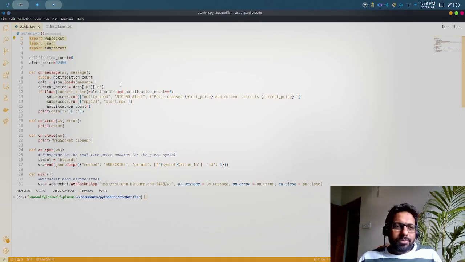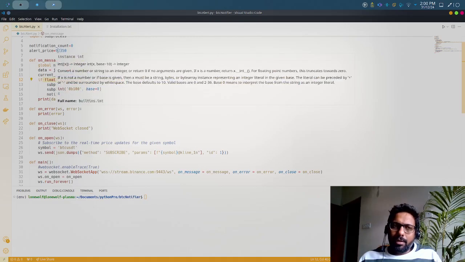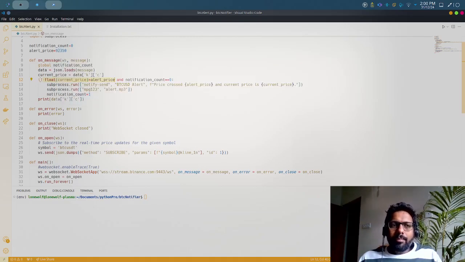These are normal imports you might be knowing. These two variables I will come back to in a later video. We have defined a function on message, and mostly the stuff is going on in here only. So in on message, we have created a condition. Let's say you have identified that 92,350 is resistance for BTC, a short-term or long-term resistance, and you want to buy whenever this value is crossed by BTC. Okay, so we are checking the condition.